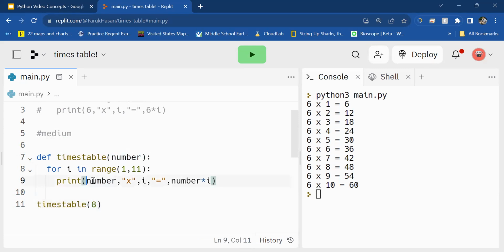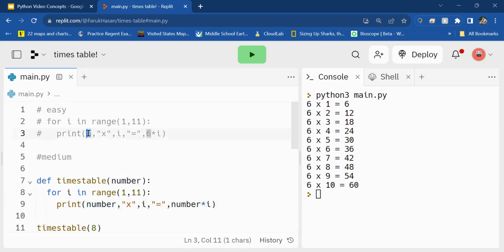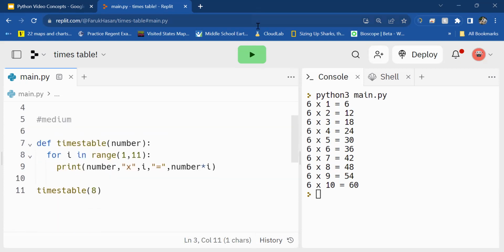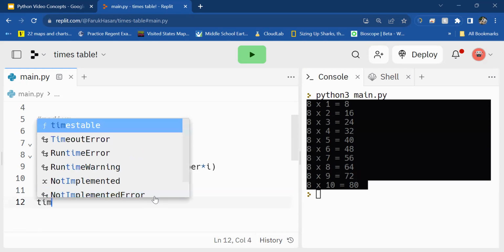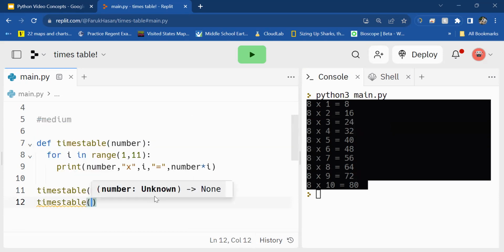So wherever you use the number 6, you will be using the number 8. If I click on run, you will see now I create the times table of 8. The benefit of using a function here is that I can create times table of any number.